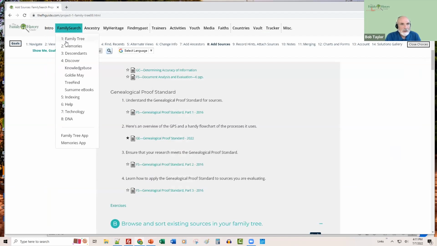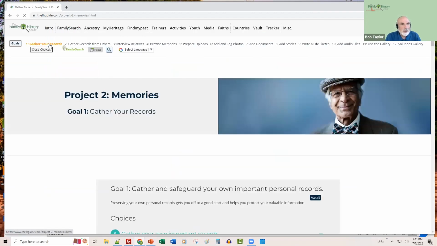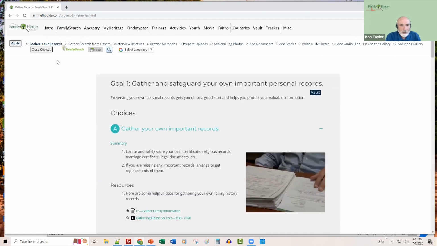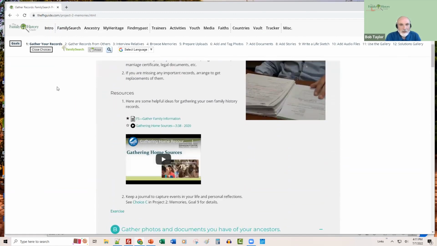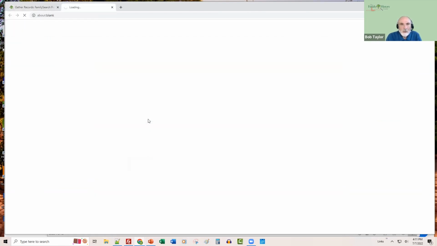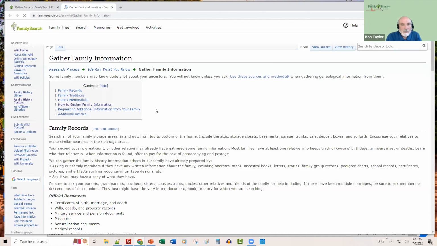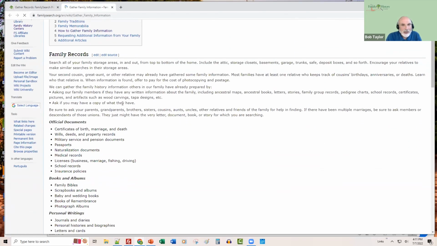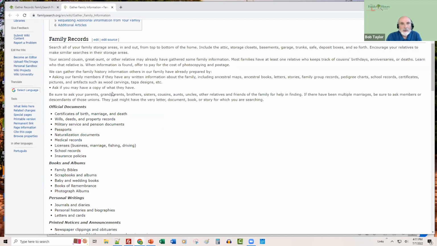FamilySearch, project 2, memories. Okay, we are in goal number 1, gather your records. So I'm going to scroll down here. And here's a nice summary article from FamilySearch called Gather Family Information. And when I click that, it's going to give me a pretty good step-by-step introduction to what types of documents you should look for at home.